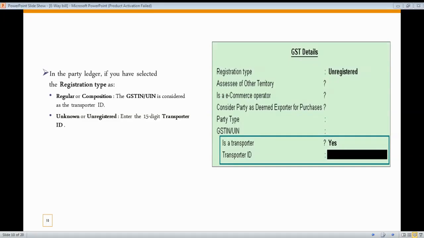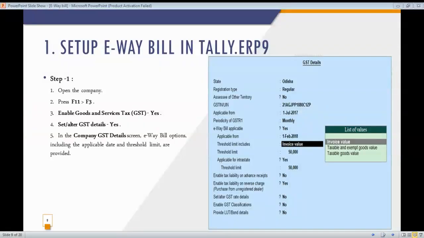compliant transactions of goods. So as I told, in the first step, you'll go and open the company, and then you have to update Tally ERP 9, and then the next step will be to configure this e-way bill. So you will go to the main menu and press F11, that is features. Under that, statutory and taxation, you'll enable the goods and service tax, that is GST, and you'll give it as yes. And then you'll set or alter GST details will be asked, and you will give it as yes.